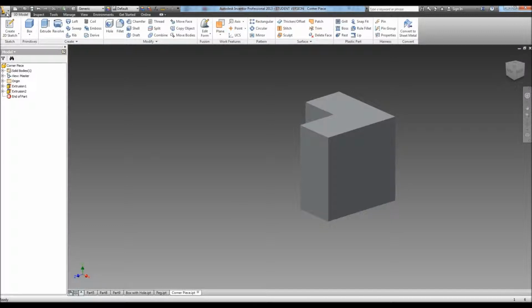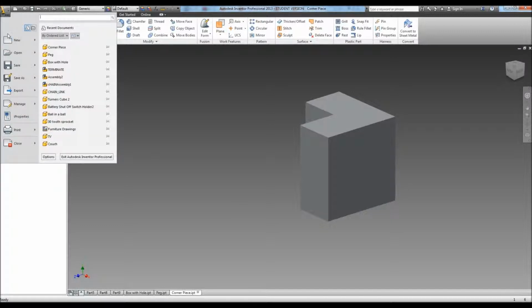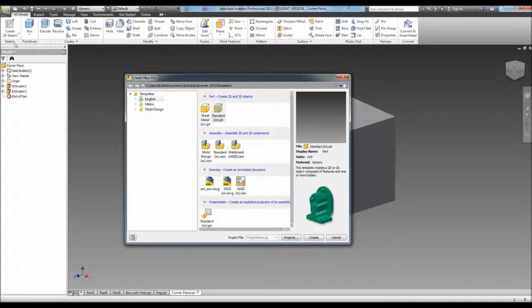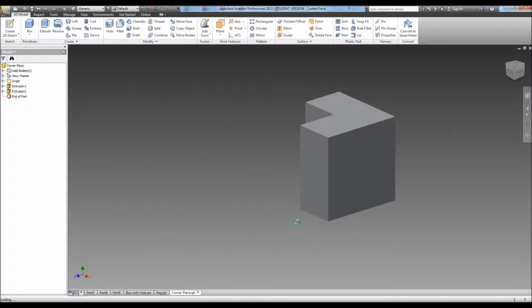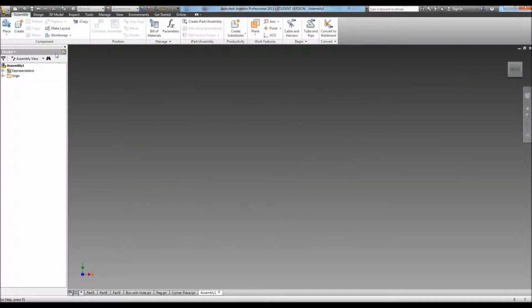To create an assembly, you need to go to your I, we're going to go to New, and if you click on New, you'll see there's an assembly box or tab, and you've got mold design, standard IAM, and weldment. We're going to do standard. That's what we're going to stick with. So we hit standard and then hit create, and it'll take a second to load up.